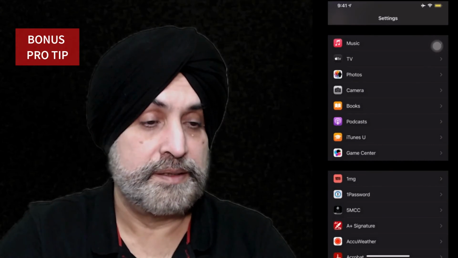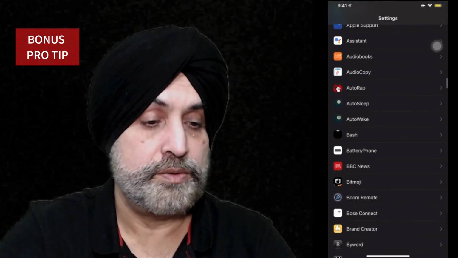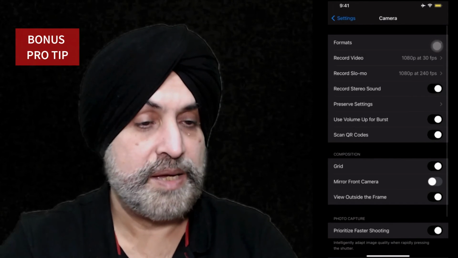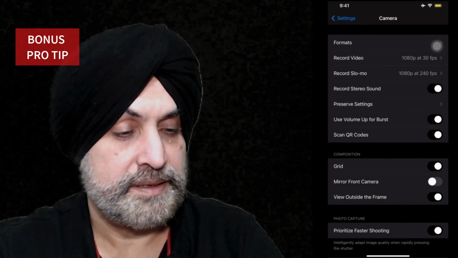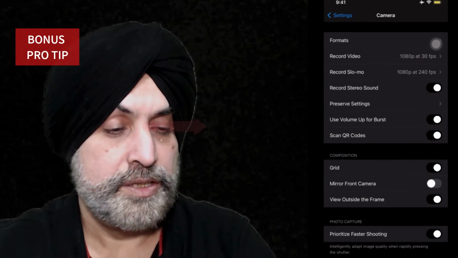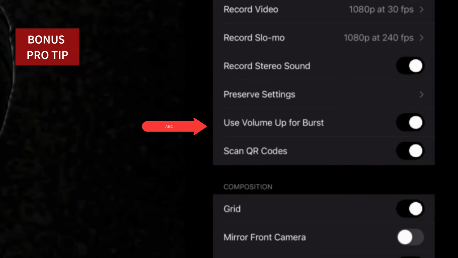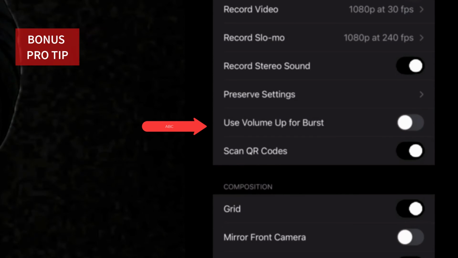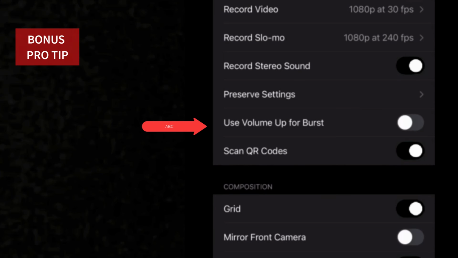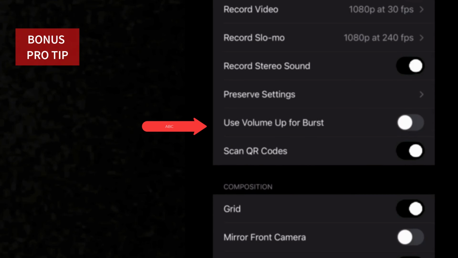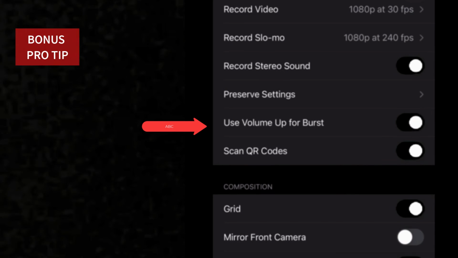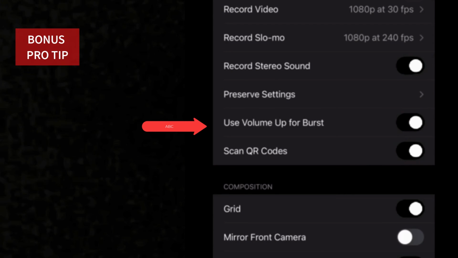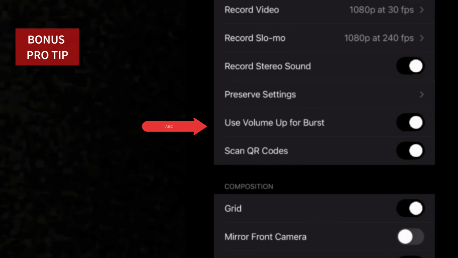For that you'll need to go to the settings. In the settings you go to camera. Here it is. So you go to camera and then somewhere in the middle you will see use volume up for burst. You can turn it off. If you turn it off, then the button will actually take a movie or just click a shot, but it's useful to bring it towards the right so that you can use the volume up button for burst photographs.